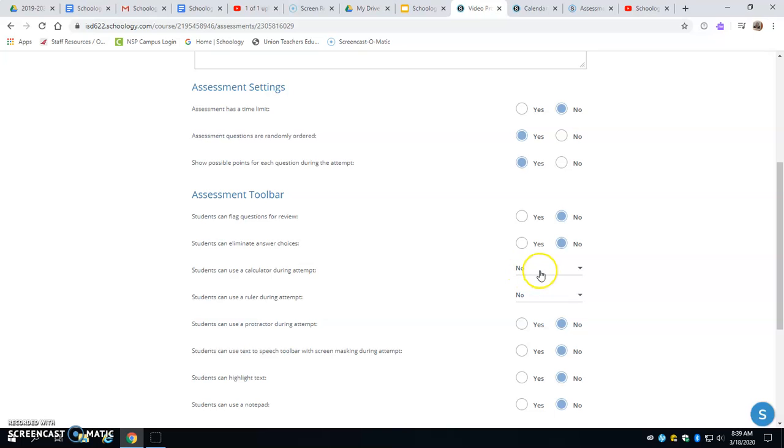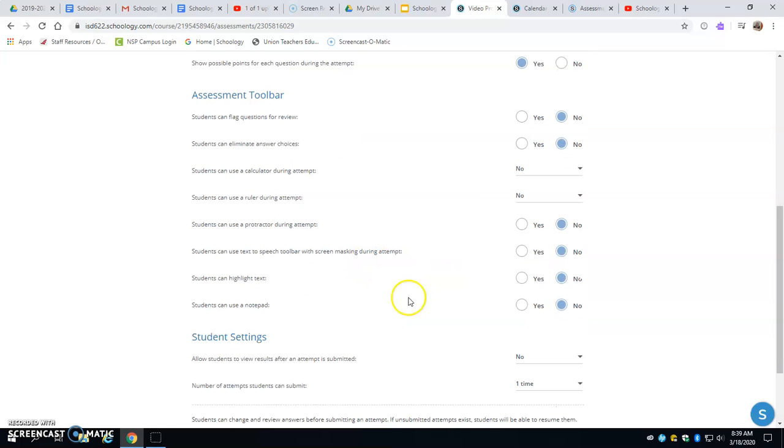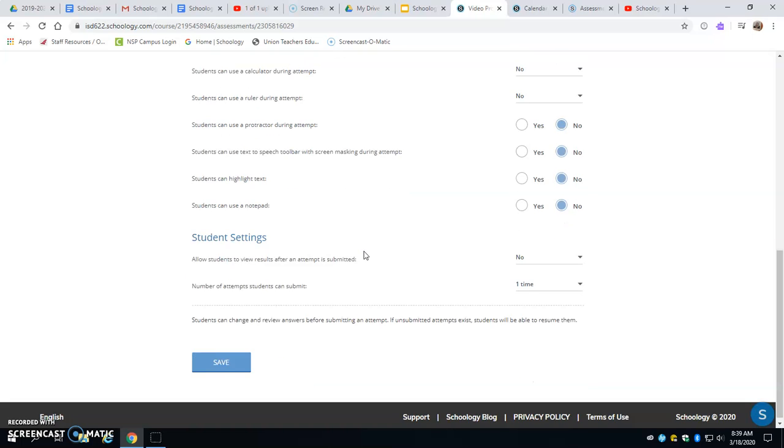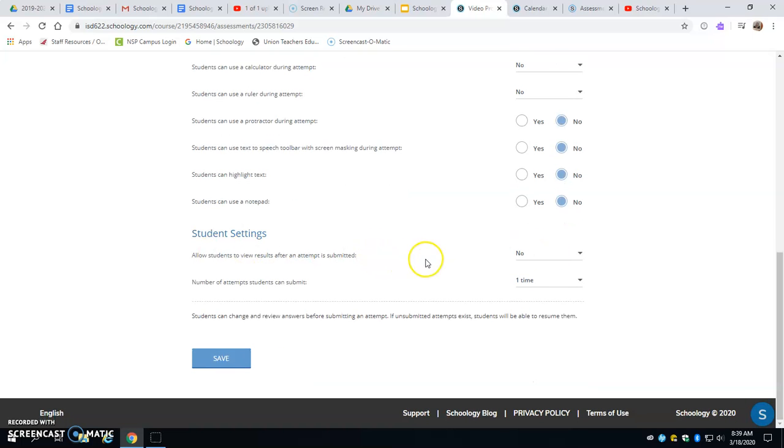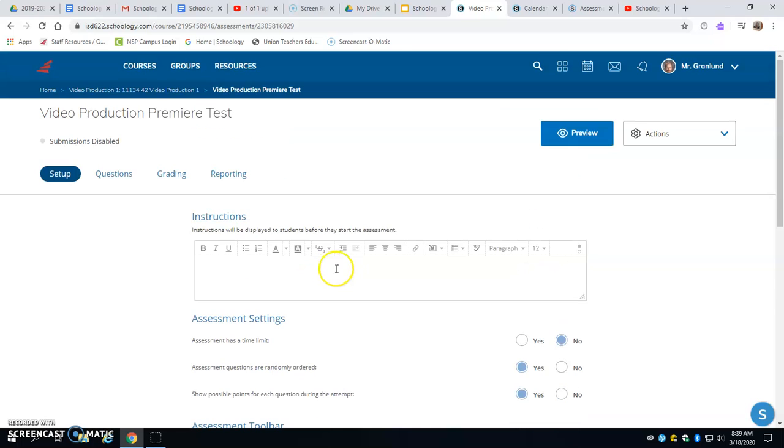You can give them a calculator and ruler during this. You can have them highlight the text and answer questions. You can also have a text-to-speech toolbar so that they can get an auditory response when they're taking the test. And you can have them see their attempt and the questions they got right and wrong right there. And you can have a number of times that they can submit things. Look through these. There's some interesting options.